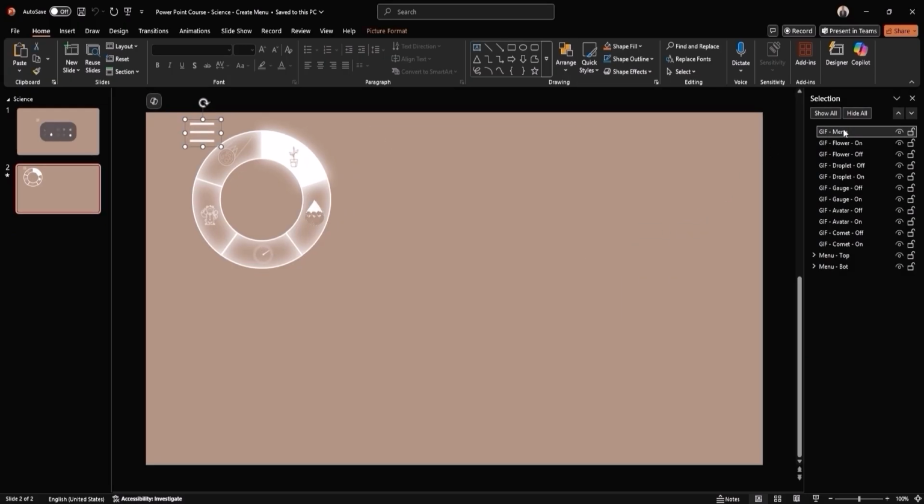At its core, the menu is made up of a few key elements. First, we have the hamburger menu icon. Then we have 5 sets of GIFs, each with an on and off state. For each slide, only one GIF will be on, while the other 4 remain in their off state, giving us a total of 5 GIFs per slide. However, in the initial build, we'll keep 2 sets of each, totaling 10 GIFs to structure the menu before refining it.